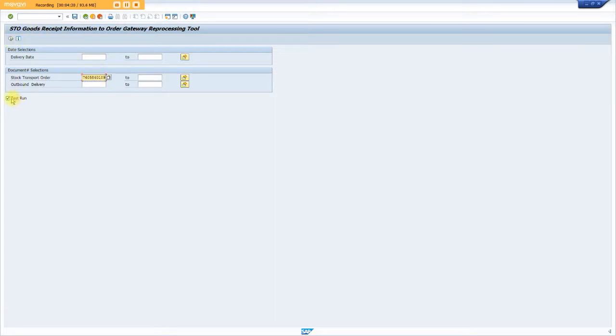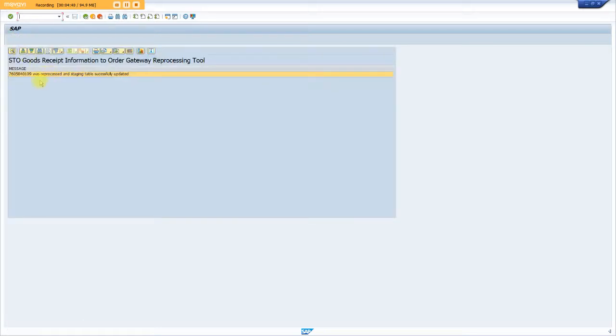You'll notice too that this box is always checked. We want to go ahead and uncheck that. We don't want to do a test run. We just want to execute it. Once you do that, you hit the execute button. Then you'll notice that the STO number was reprocessed and staging table successfully updated. So it will take roughly about 15 minutes for the status to update on the OMS side.